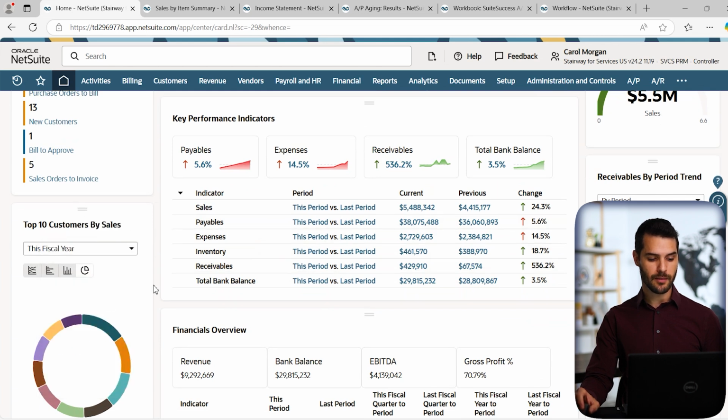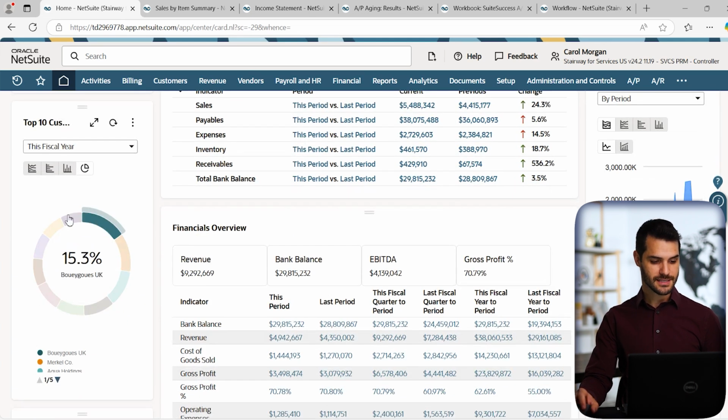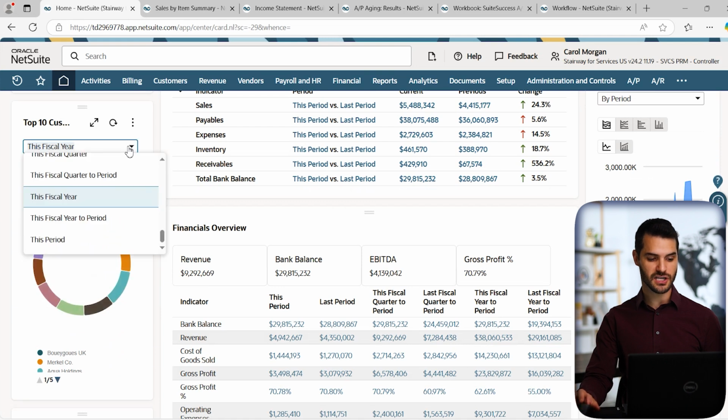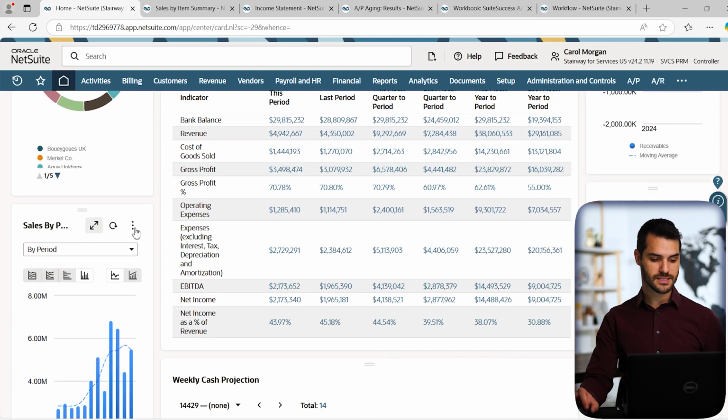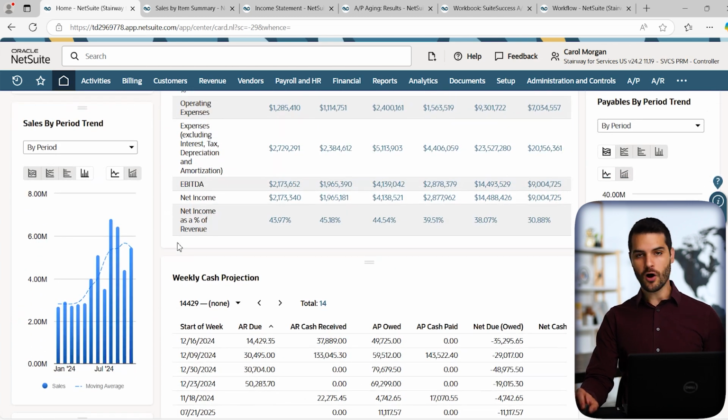And scrolling down, we've got more KPIs here. This is the top 10 customers. You can see it's quite dynamic. We could also change it from fiscal year to fiscal quarter. Again, lots of customization. We've got financials overview, sales by period, and on and on. There's so many different portlets that you can add to your dashboard, take ones off, reconfigure things. If you feel like this is too much on the page at once, you have pretty much unlimited options for every user to customize their own dashboard, and it's very simple to execute.